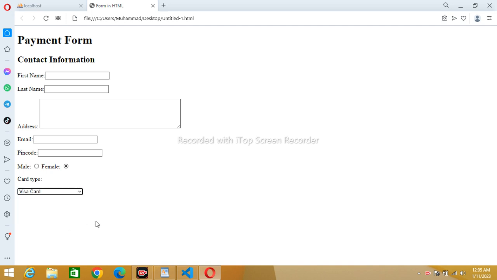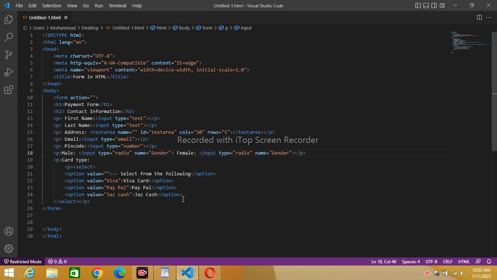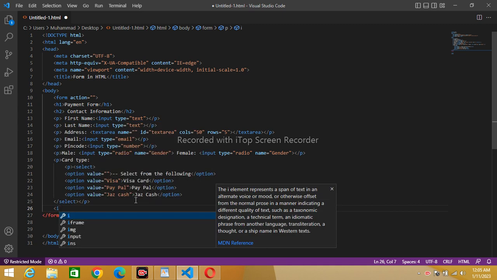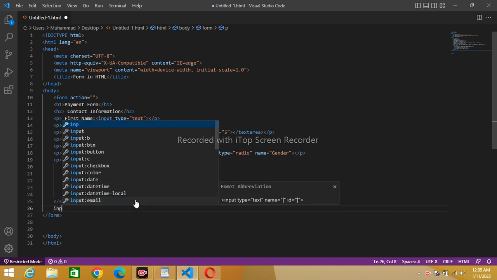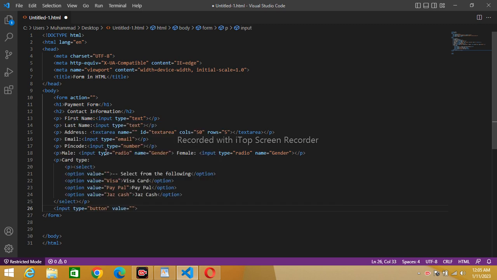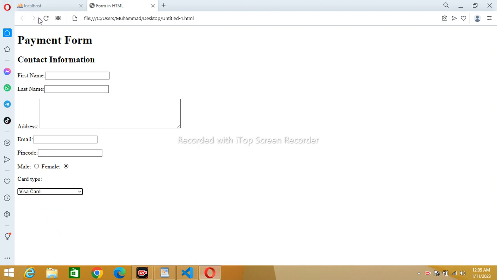Now I want to make a button here. So inside the form again I will take the input, or you just write down input, and here select this option, input button. Now submit the information, or only write down submit, save it. Let's see what happens. Here you can see the submit button. In this way you can make a form.